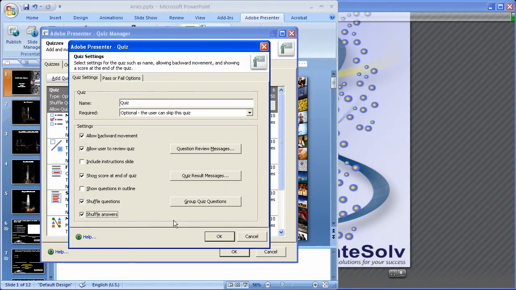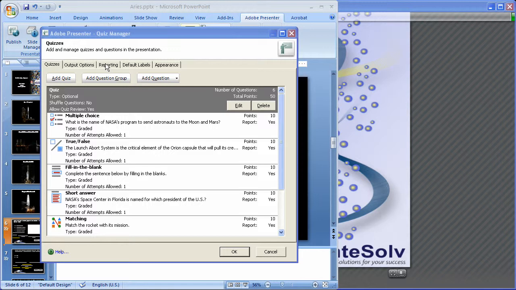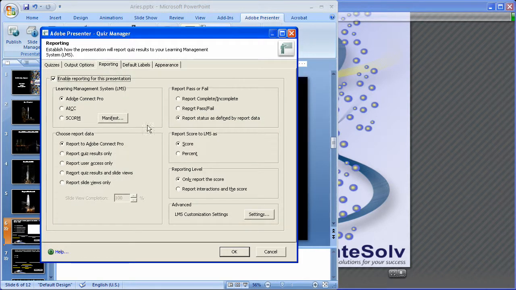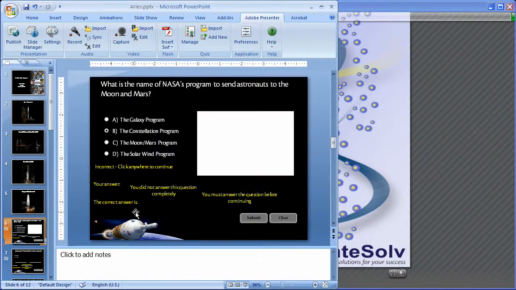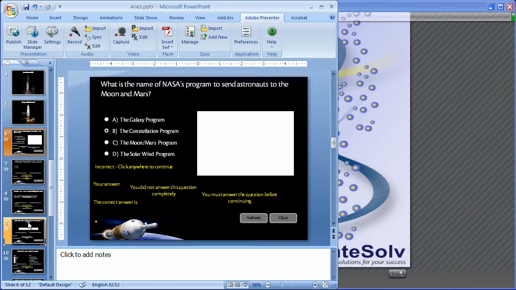Now, you may be watching this and thinking, man, I wish I had a tool like this that I could use with my $500,000 learning management system. Well, the thing is, you can use Adobe Presenter to create content for your LMS, as long as your system is AICC or SCORM compliant. You just set up your Adobe presentation to report the quiz data to the correct LMS, and voila! Houston, we have successfully docked with our LMS.